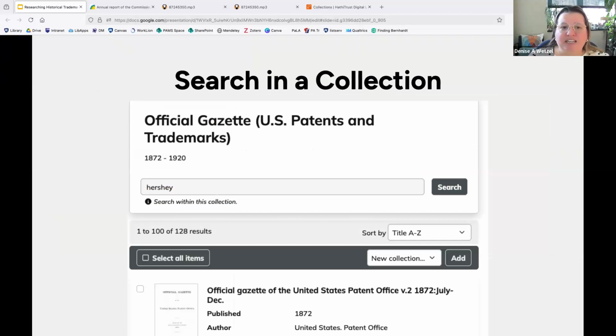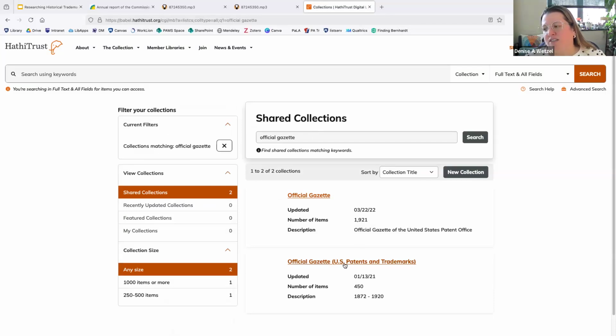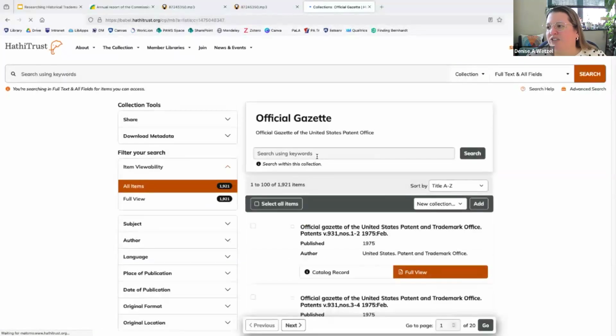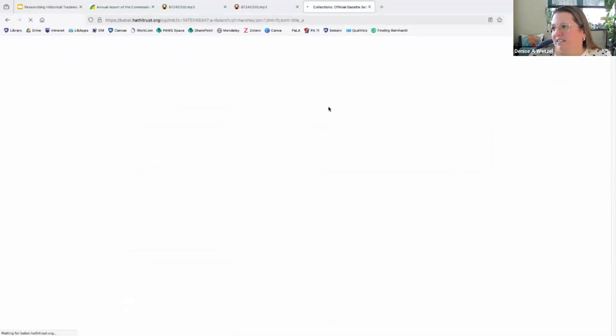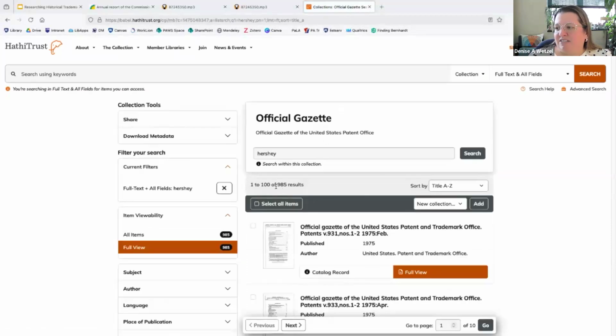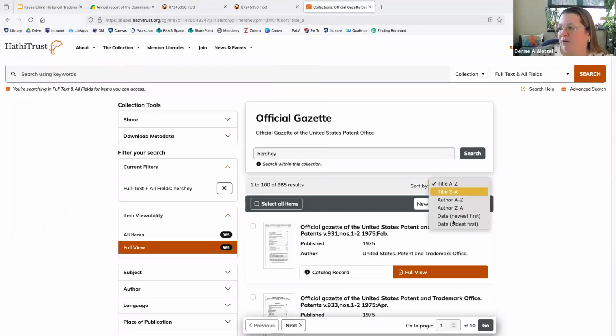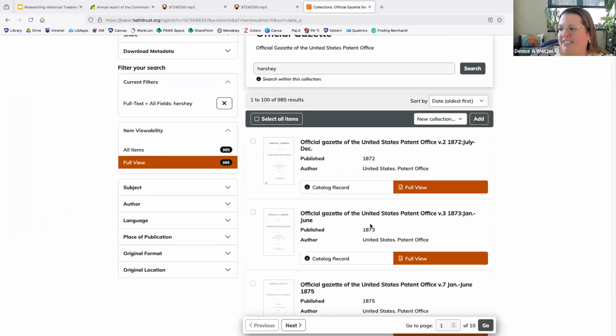And then when we do a search for a collection, once I found what I'm looking for, I can actually search in a collection from the very top. So I choose the one that I'm looking for. Let's go ahead and choose this one. It's a little bit broader, and I can do a search for just a keyword, Hershey. And you'll see that I'm now down to 985 results. Hershey is a very common name, not just for Hershey's chocolate, but also as a last name for other folks. So I can limit my search results this way. I could also sort if I want to look for my oldest date. I could say date oldest first, and it will resort my results. So it goes back to 1872.